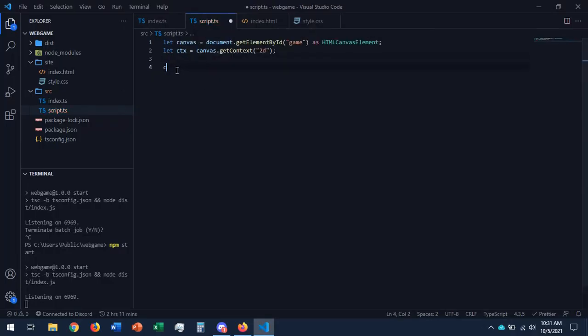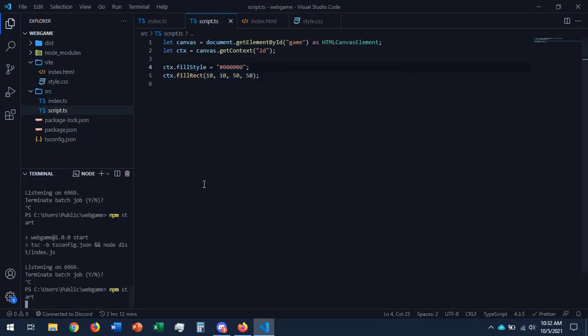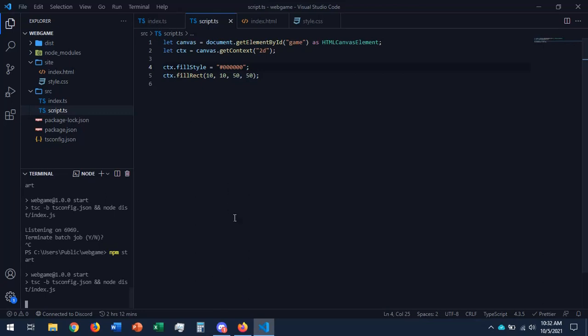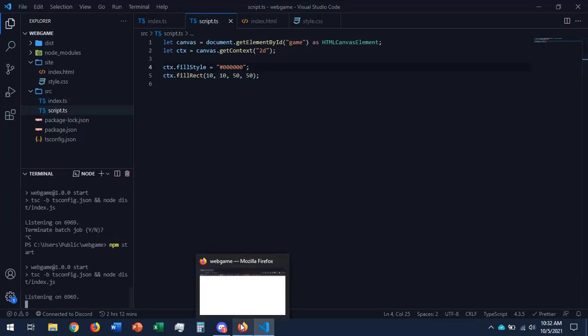So now we can do something like ctx.fillRect, at the X and Y positions. We can just do 10, 10, and then we'll give it a width of 50 and a height of 50. And in order for this rectangle to actually show up, we need to do ctx.fillStyle. So the fill style is the color that you want. I will do black because the canvas background would be white. And now I can restart this, and when we go on to the actual page, it should show up as a rectangle.